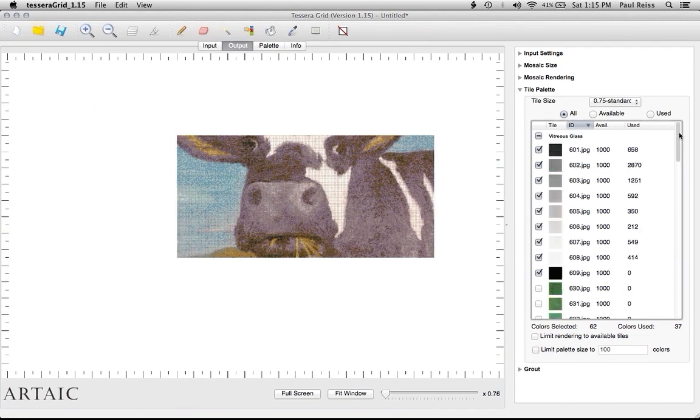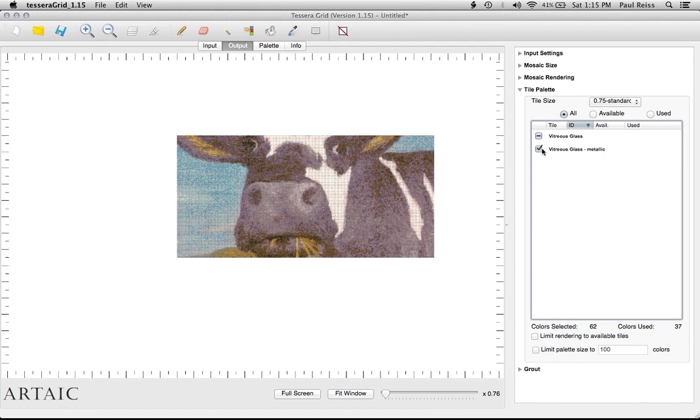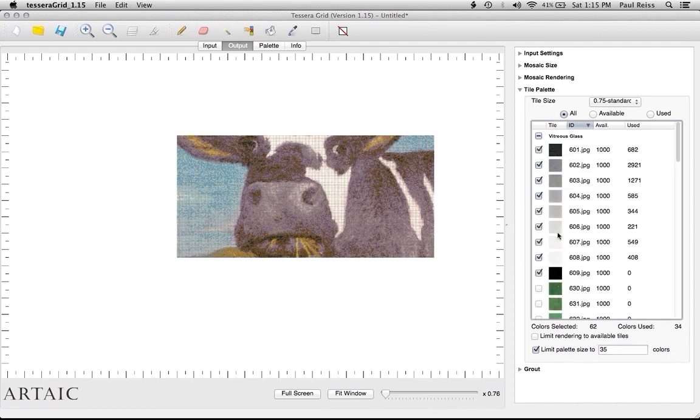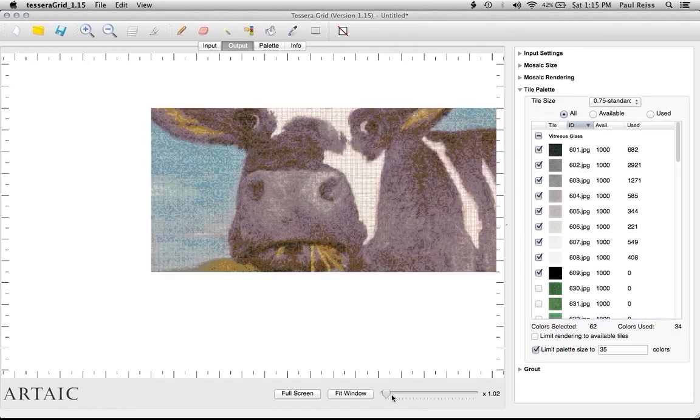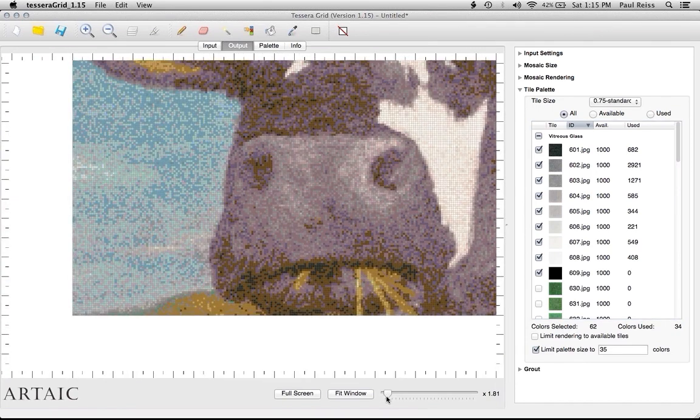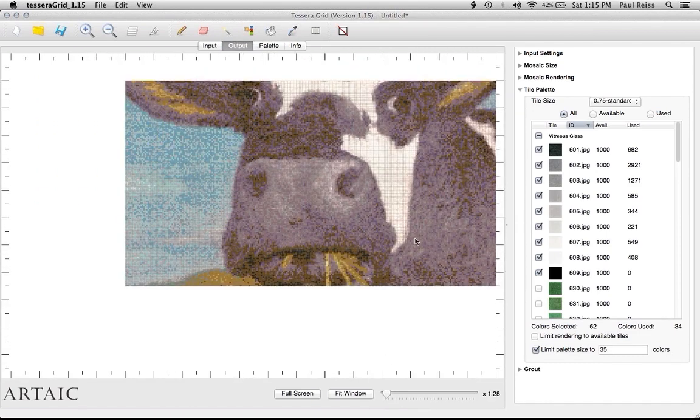So I have a lot of control over the color palette here. Right now it's using 37 colors. I'd like to limit it down to 35. Usually, depending on the artwork, the software can end up using all the colors in the palette, which makes for kind of a muddy image. So it really helps to refine the palette down to a nice palette to create a sharper, more refined design.